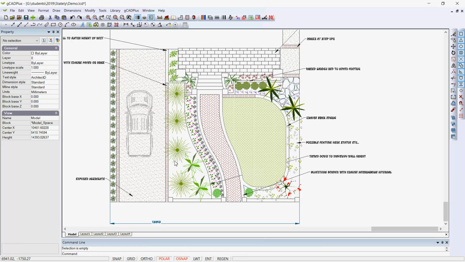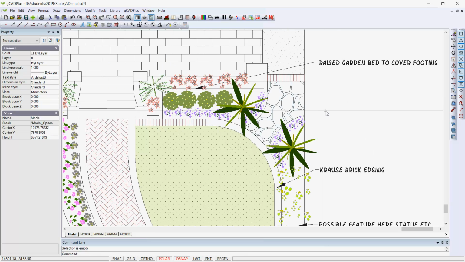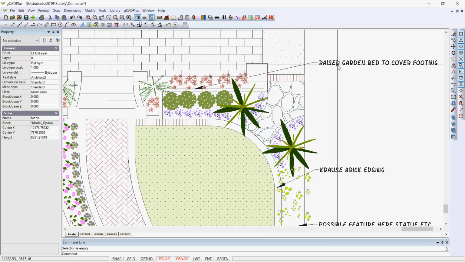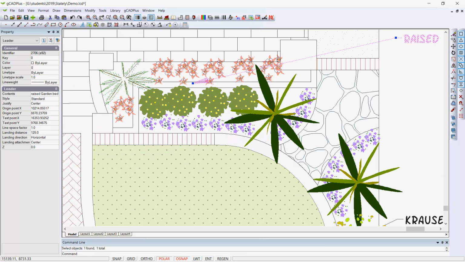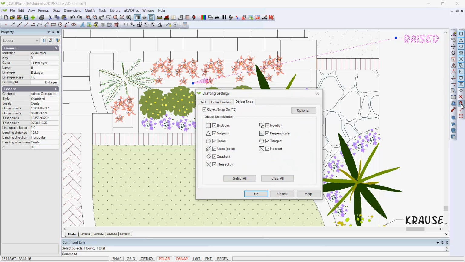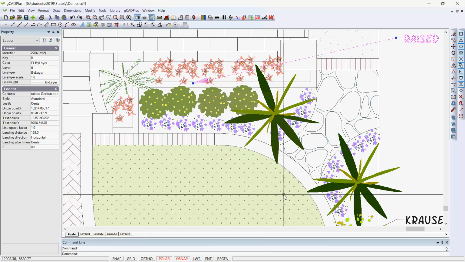Well, I'm looking here at a design for the entrance to a house, a sweeping path leading to some steps up to a landing area. If I zoom in here to look at this label for a raised garden bed to cover footing, and I want to reposition that arrow, so I select the leader, and notice over here on the right hand side of the screen all of the osnaps are turned on. If I look at the osnap settings, every snap option's been turned on. So I'll click cancel. I just want to show you the effect that that can have.